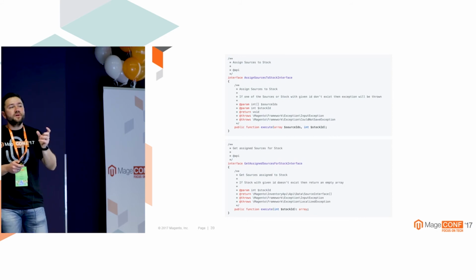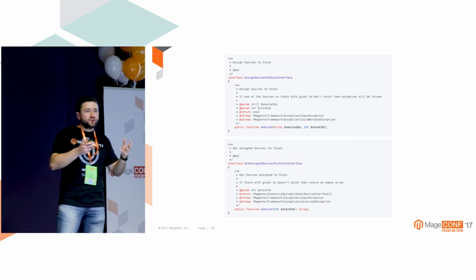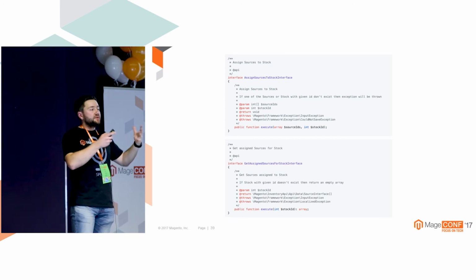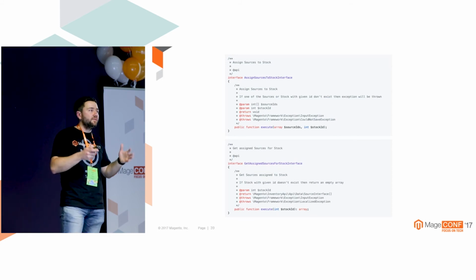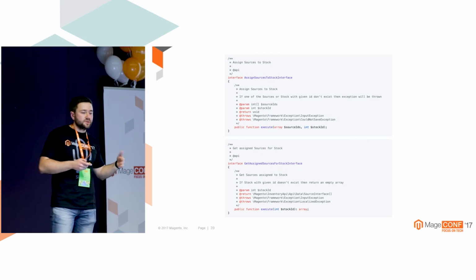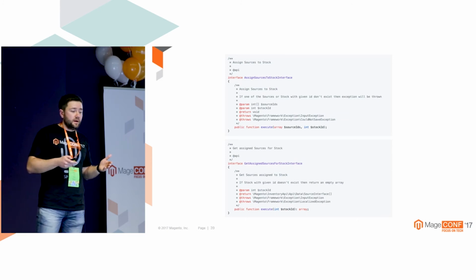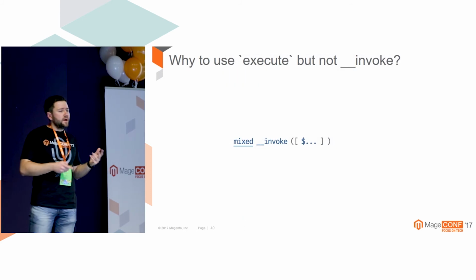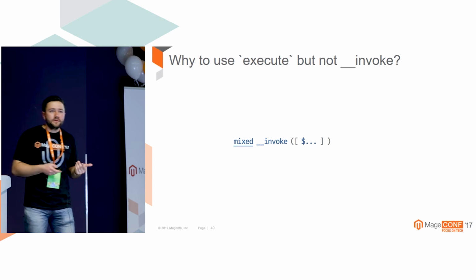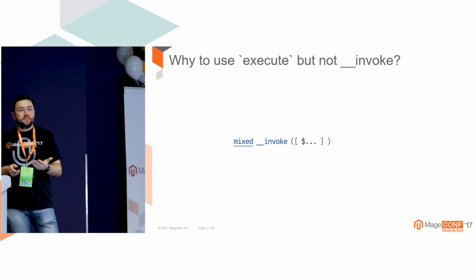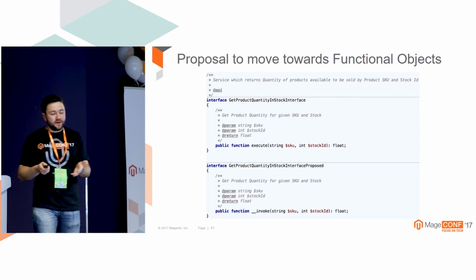Because we have a single method interface, we can make the name of the interface self-descriptive and logical, and the name of the interface is supposed to provide the business knowledge and the responsibility of this interface. That's why we don't have a meaningful name for the method, but we have a meaningful name for the interface. For example, we have the assign sources to stock interface, or the get product quantity in stock interface. In this case the method name is just execute. That's why we ended up thinking maybe it makes sense not to use execute, because it sounds redundant and a little bit awkward, and maybe it makes sense to use the magic method invoke, so instead of the get product quantity in stock interface with execute, we end up with the same interface with the method invoke.